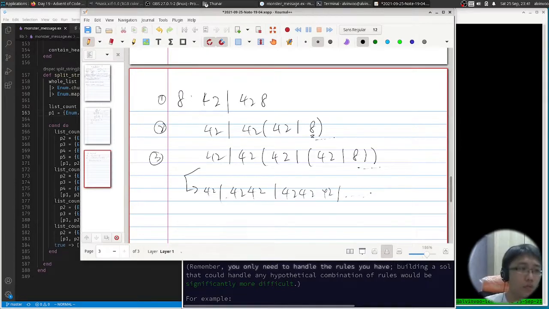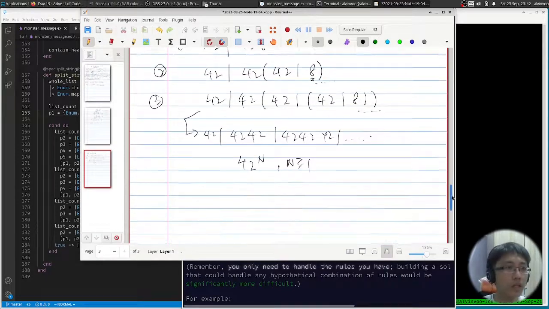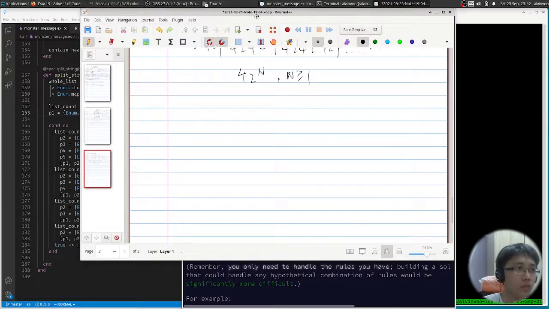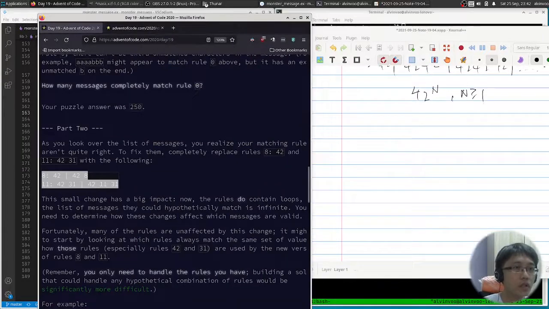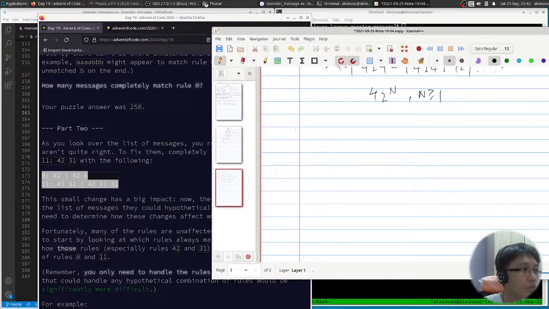Okay, so if you want to summarize this thing, it's basically 42 to the power of n, whereby each of them is a combination, right? It's a permutation, where n is more or equal to 1. So that's it. Like that is the 8, the note, the 8 note. What about the 11? So 11 would be 42, 31. This is a bit tricky because it's in the middle of 42 and 31.